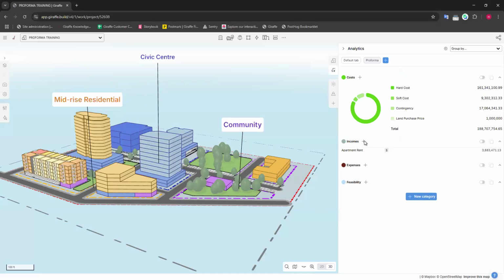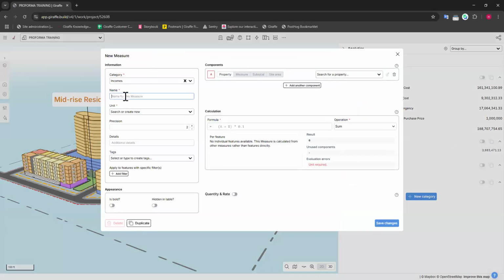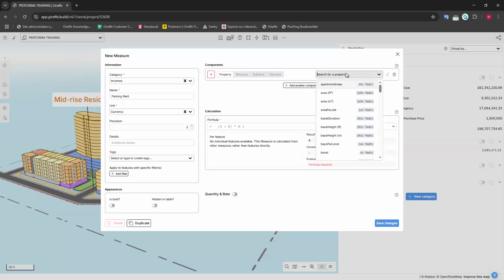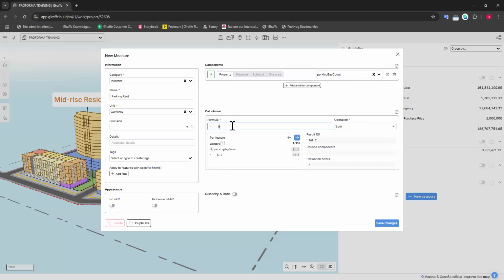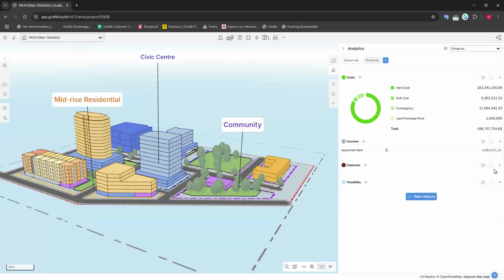And I have my apartment rent. Another way to calculate incomes is perhaps a parking rent. And this is kind of a fun one where I can say, maybe I'm going to charge $300 per month for my parking spaces. So I'm going to get my parking bay count. And I am just going to hard code that number in here. And then I'm going to do times 12 to get my 12 months and click save. So there's my parking rent.